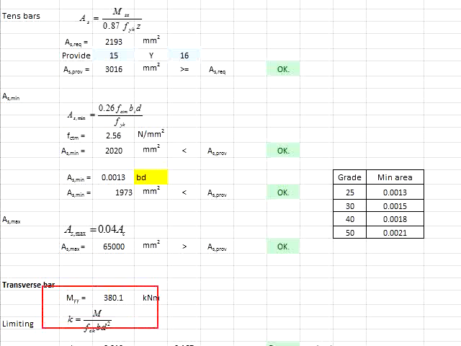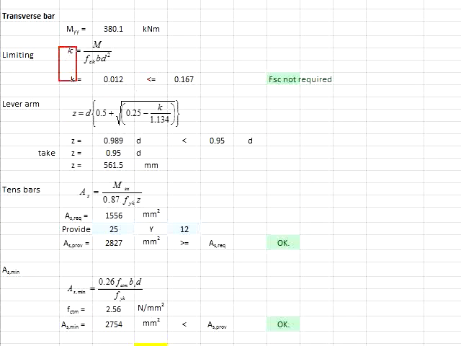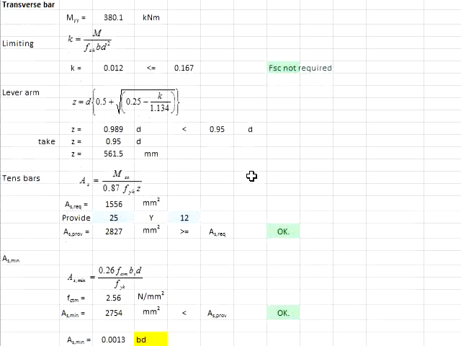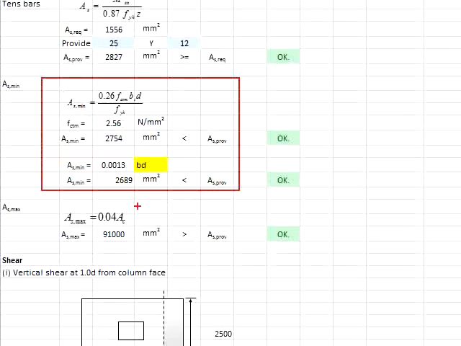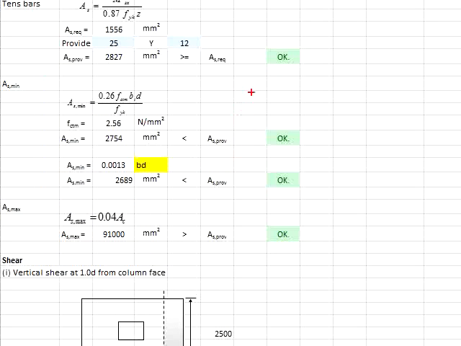Next, you design for the transverse bar. Repeat the calculation step. Now you have your MYY equals 380.1 as calculated earlier on. And you find your reinforcement bar with 25 units of Y12 here, which is greater than the AS required. Check with your AS minimum and AS maximum. You will find the provided reinforcement bar is adequate.